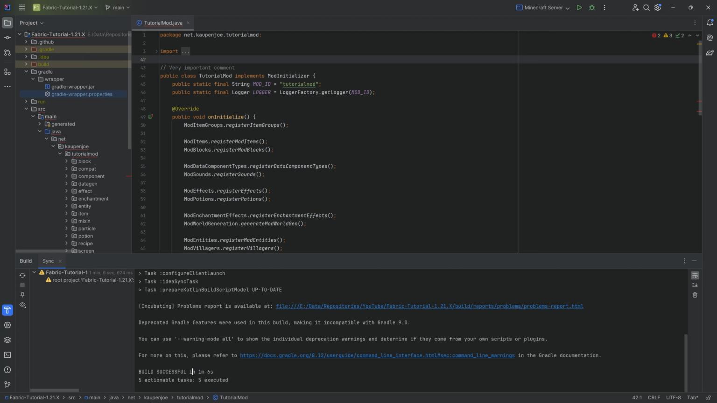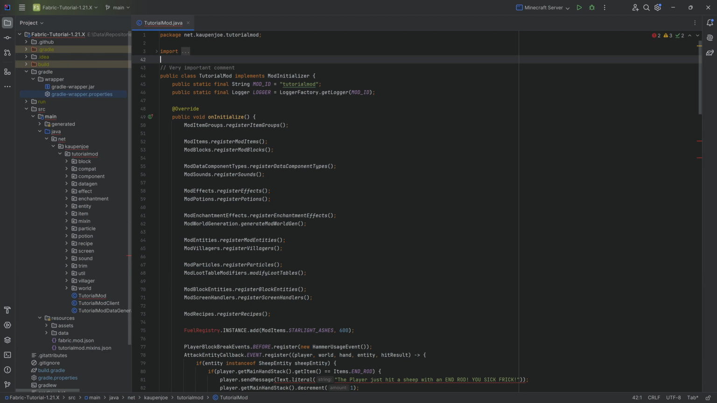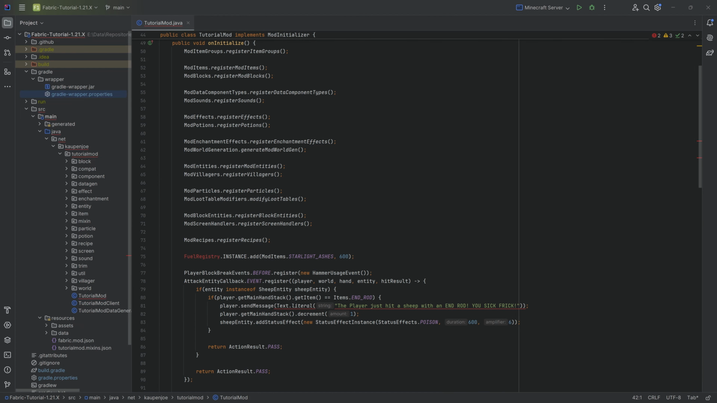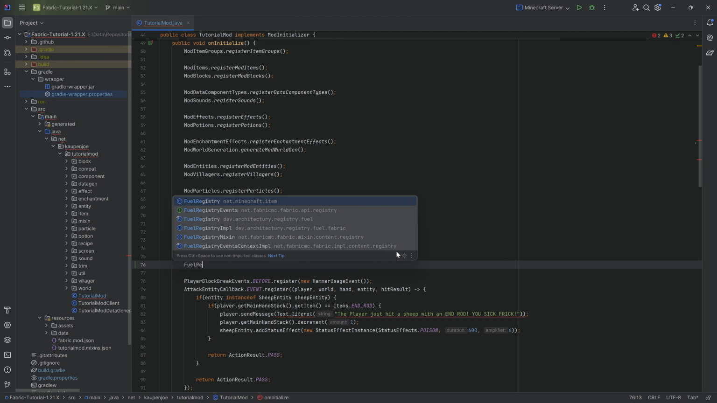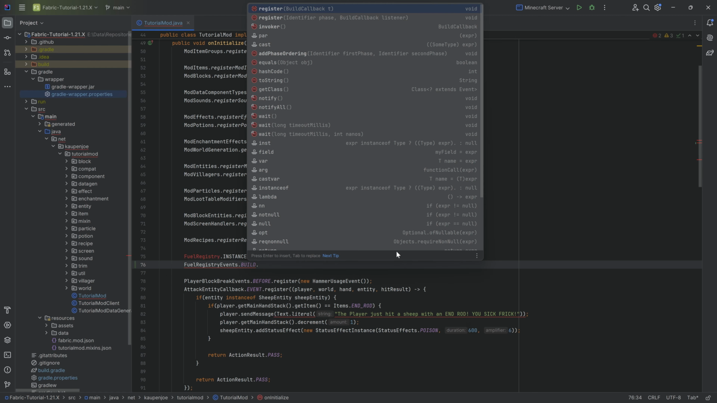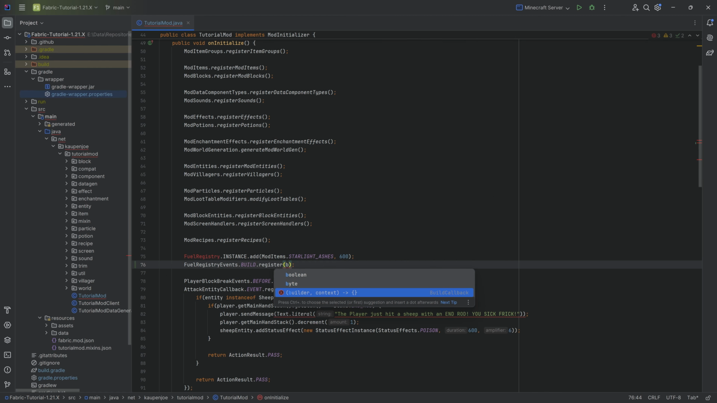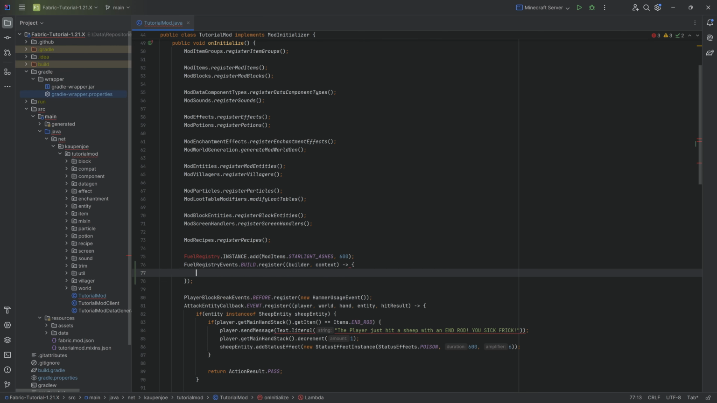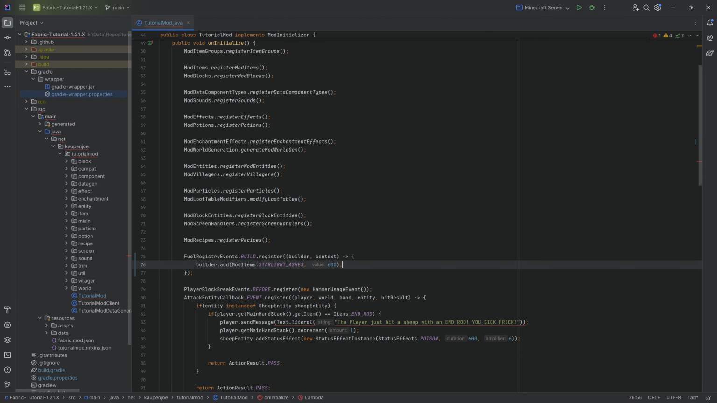And there we go, build successful in 1 minute 6 seconds, and we're already greeted with a couple of errors right here, right in the middle of the TutorialMod class. To fix the fuel registry error, we're going to change this to FuelRegistryEvents.BUILD.register. Here we're going to start typing in builder, and you can see we can add this right here, and then in an inline function we're going to say builder.add, then ModItems.STARLIGHT_ASHES, and then 600, and that's going to be the equivalent of what we've done over here.